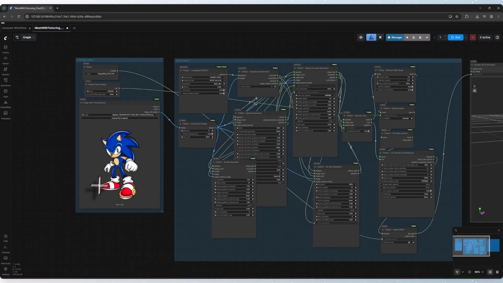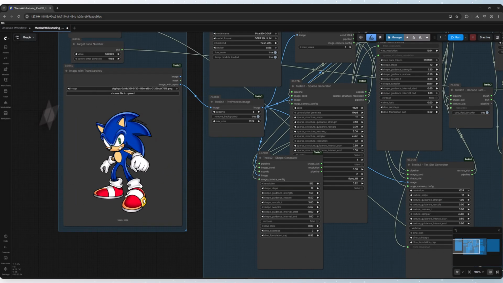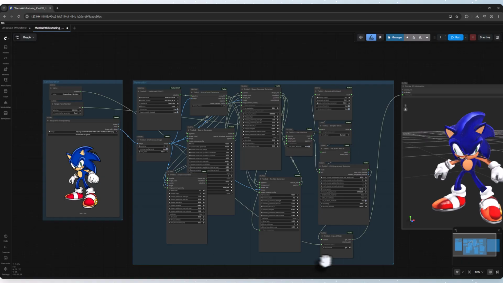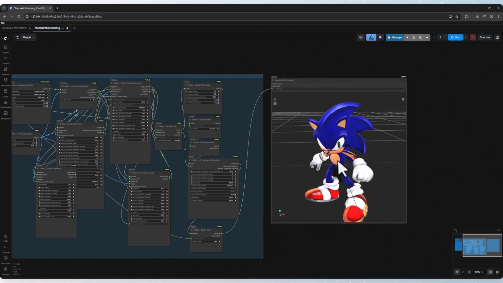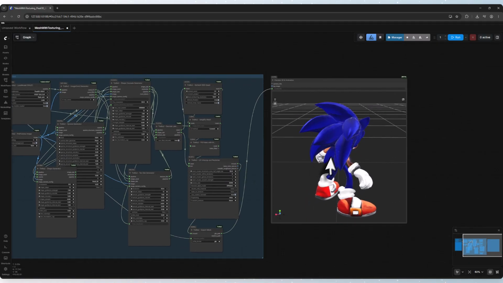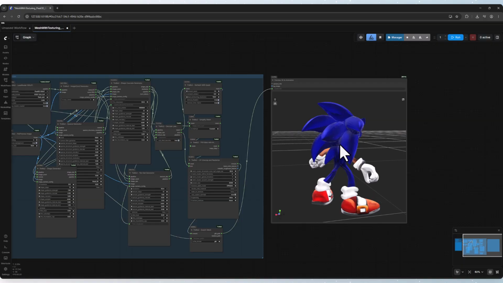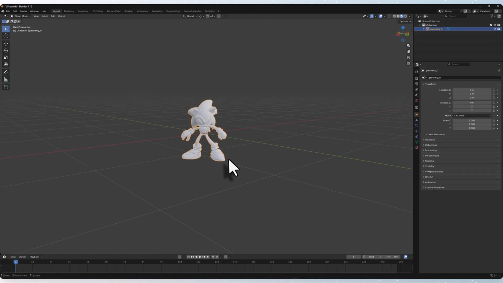Hi guys, in this tutorial I want to show you how you can use TRELLIS to Pixel3D to generate a 3D model from a 2D image like this. As you can see, this is my 3D model created by TRELLIS to Pixel3D, and I exported it here to Blender, as you can see. Okay, let's go.